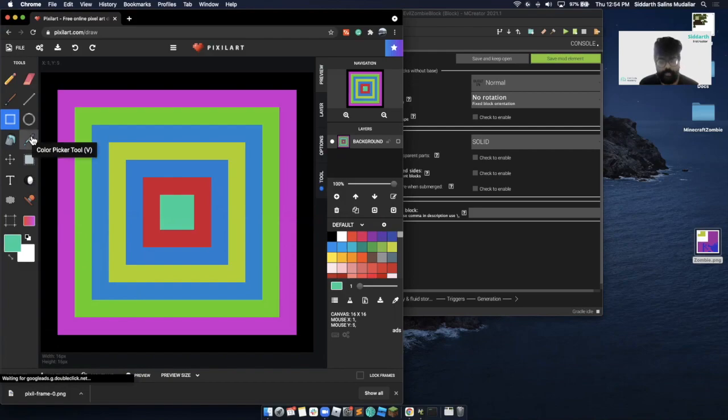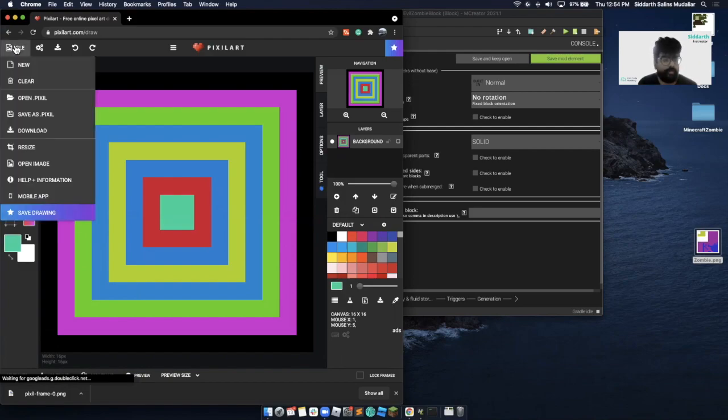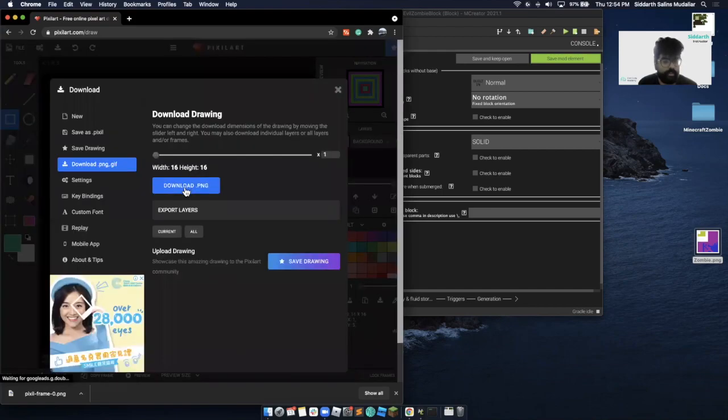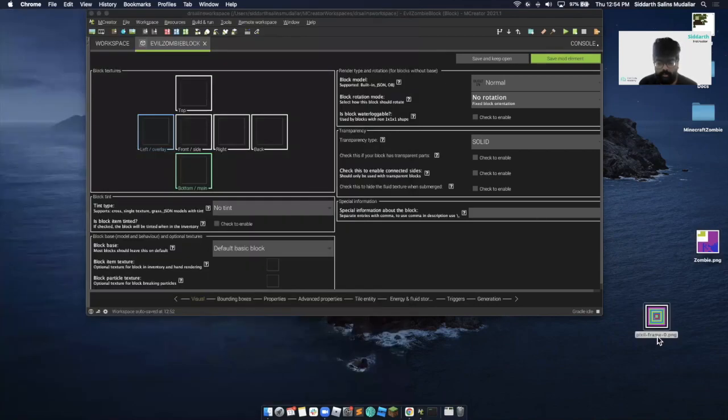After I'm done, I'm going to click on File, and then I'm going to download this image. So we click on Download PNG. After this is done, we can drag this image over here. So you can minimize that. I'm going to change this to the name of Zombie Block.